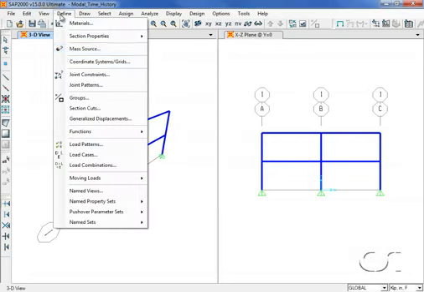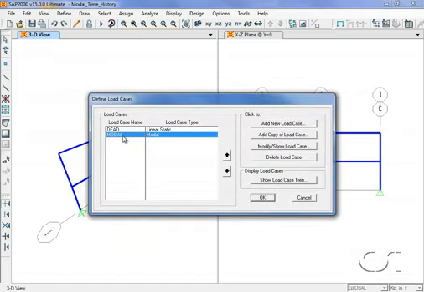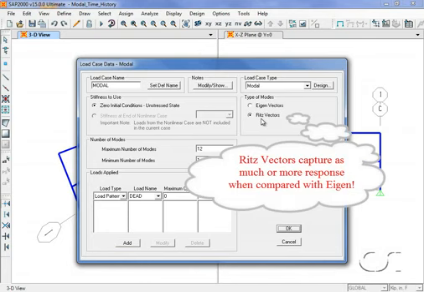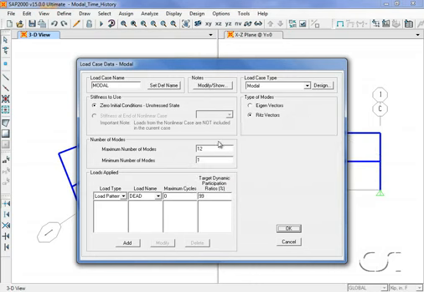Next, we define the load cases. We will modify the previously defined modal case to use Ritz vectors, which typically capture more response when compared with the same number of eigenvectors. Since we are only interested in the x-direction behavior, we will set the maximum number of modes to 2. With Ritz vectors, it is important to specify an applied load that is appropriate as the starting load vector. In this case, acceleration in the global x direction is suitable for our time history load case.